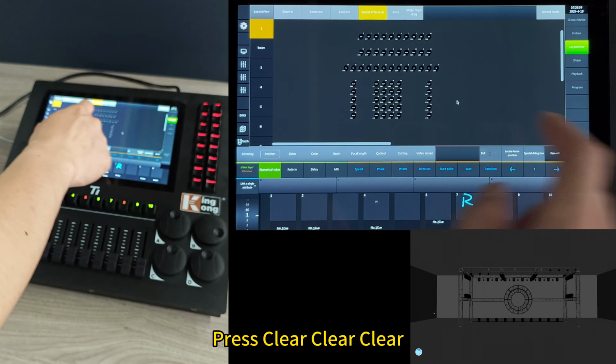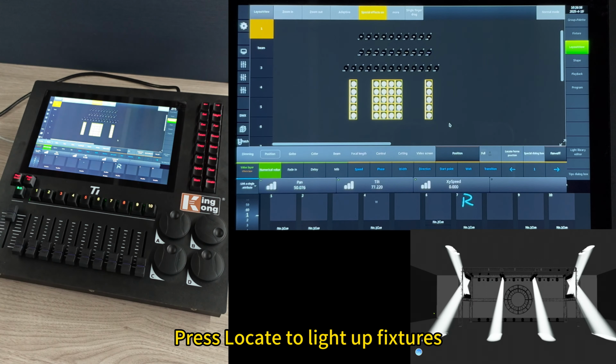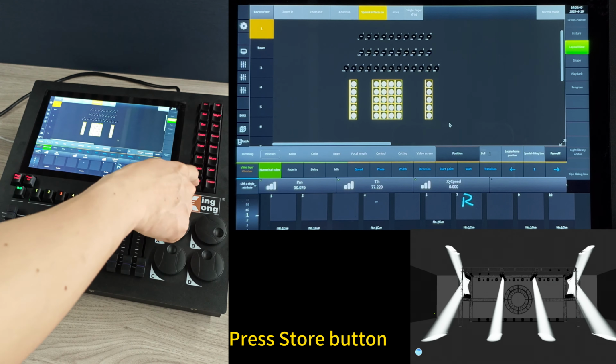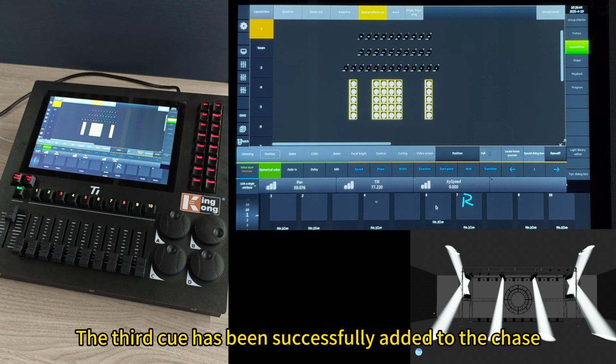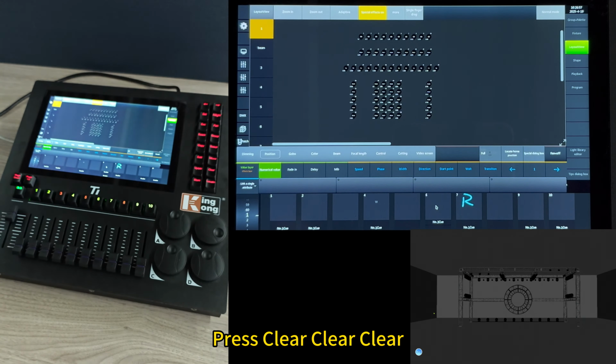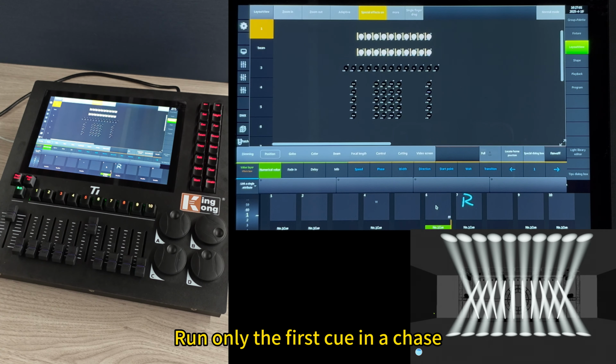Press clear. Select fixtures. Press locate to light up fixtures. Press store button. Let's store into 6 fader. Again, the 3rd queue has been successfully added to the chase. Press clear. Pushing up 6 fader. Run only the 1st queue in the chase.